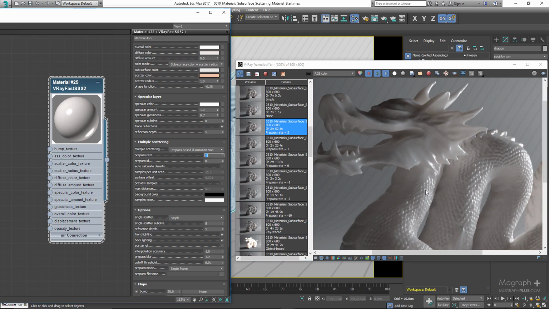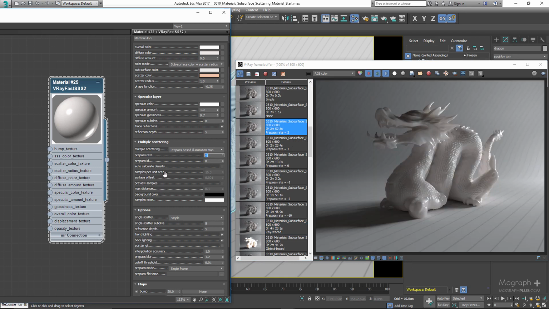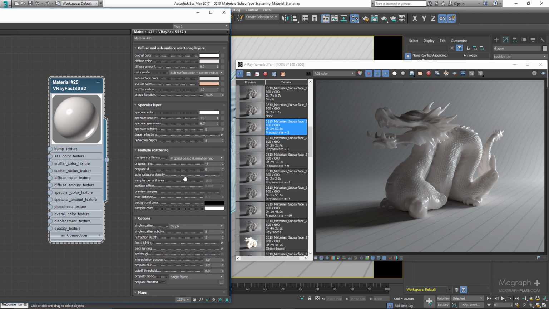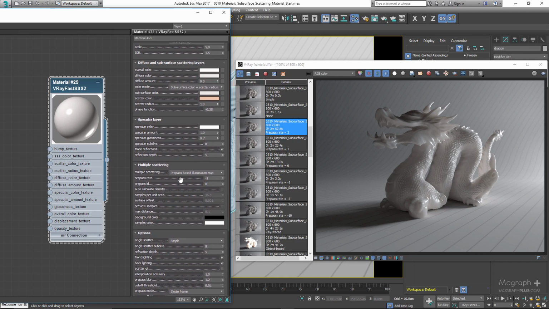Next we have prepass ID, and according to Chaos Group, this option allows several VRayFastSSS2 materials to share the same illumination map. This could be useful if you have different VRayFastSSS2 materials applied on the same object, either through a multi/sub-object material or inside a VRayBlendMtl. If this value is set to 0, then the material will compute its own local illumination map. If it is greater than 0, then all materials with the specified ID will share the same map. And the rest of the options here are for the object-based illumination map.